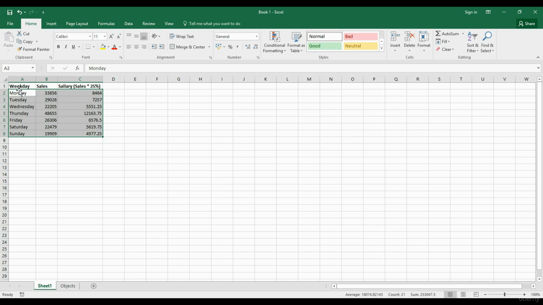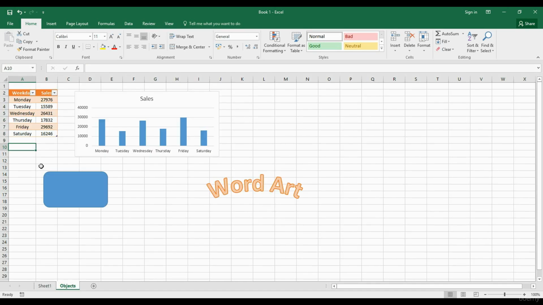An active cell contains the insertion point, and its address is shown in the name box, and its value shown in the formula bar. A selected cell is just a highlighted cell that will be affected by the next command or action. A range is a block of cells. These can be selected, manipulated, named, or formatted as a group.